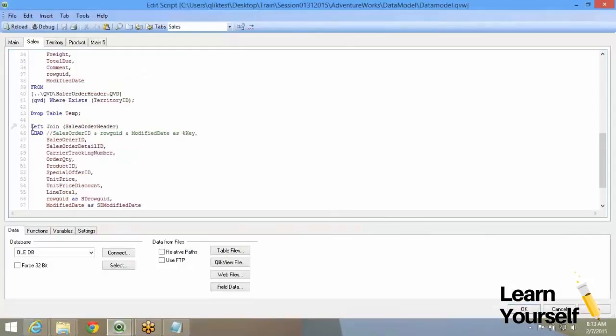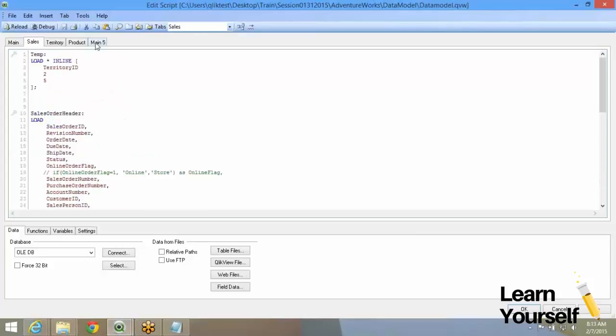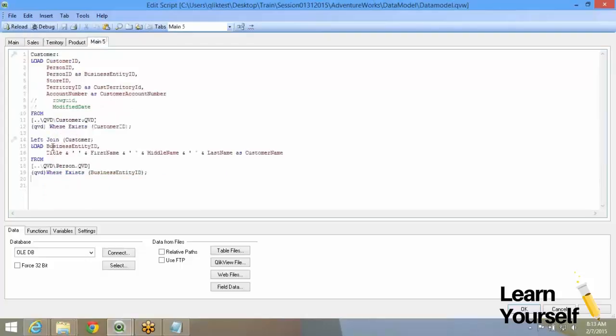So in our application also, the join syntax is the same, sales order header, but the join will not happen on the field directly. Over here, I have this business entity ID. So you'll have to use an alias, a little workaround over here. While loading it from QVDs or storing it in QVDs, make sure the names match.